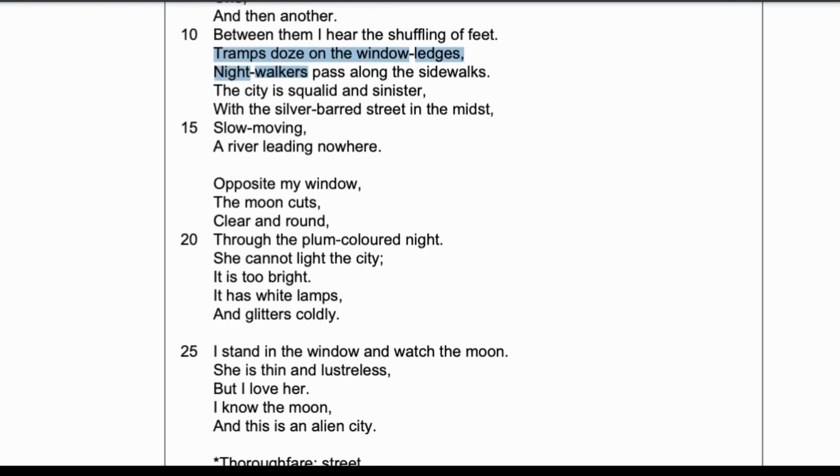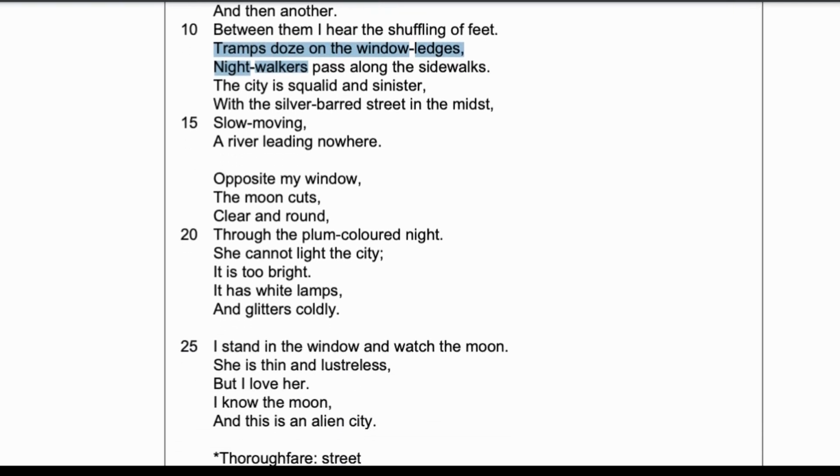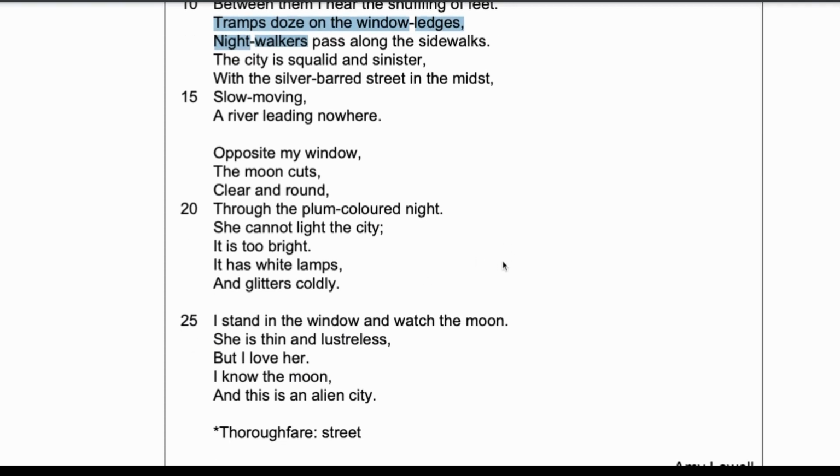The relationship between the light of the moon and the light of the city is also kind of interesting to me, because two of the stanzas really are about the moon. The moon cuts clear and round through the plum-coloured night. She can't light the city, it's too bright. It has white lamps and glitters coldly. So the moon is personified, I think, as quite a friendly or welcoming being, but her light, her energy is not strong enough to block out the electric light of the city.